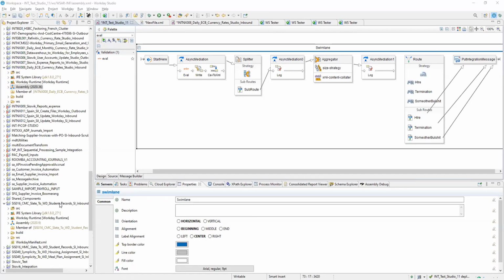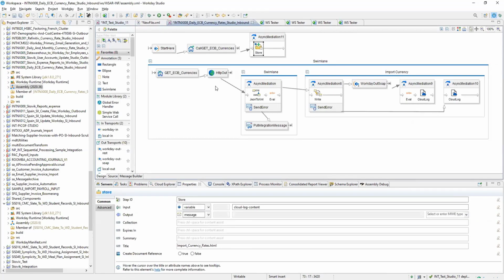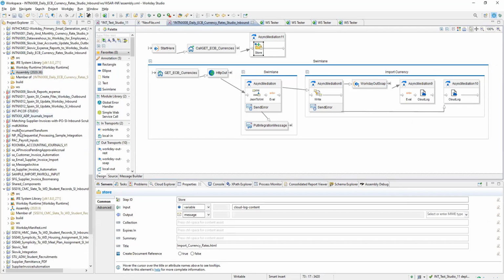Are you able to see my screen? Yes, yes. Okay. Right.